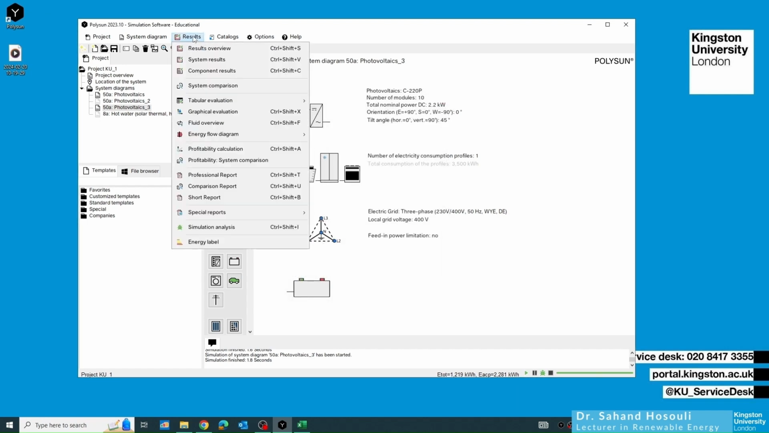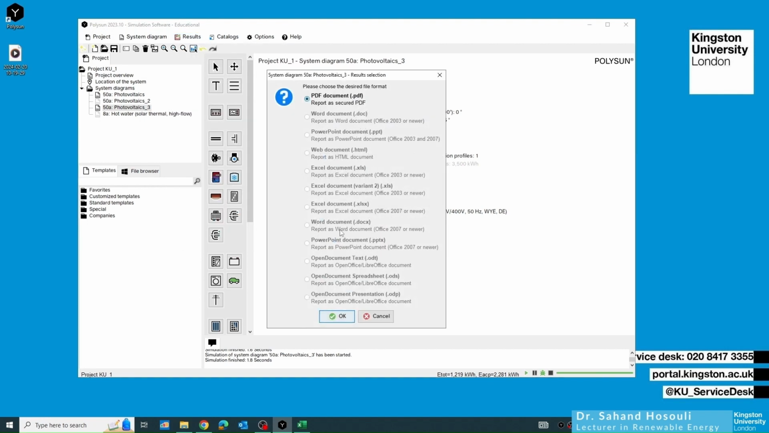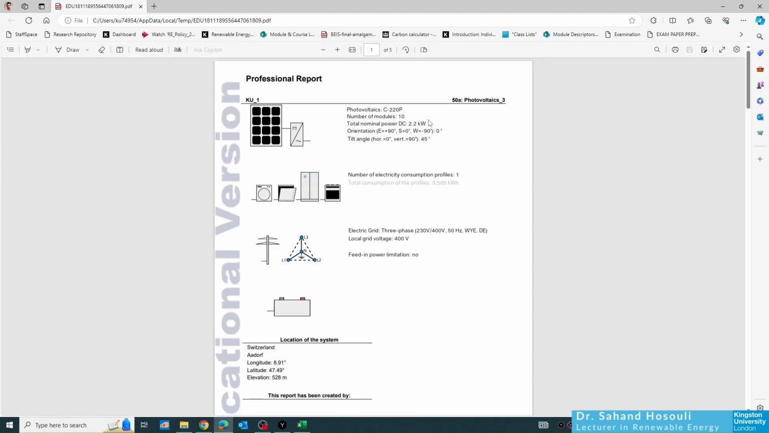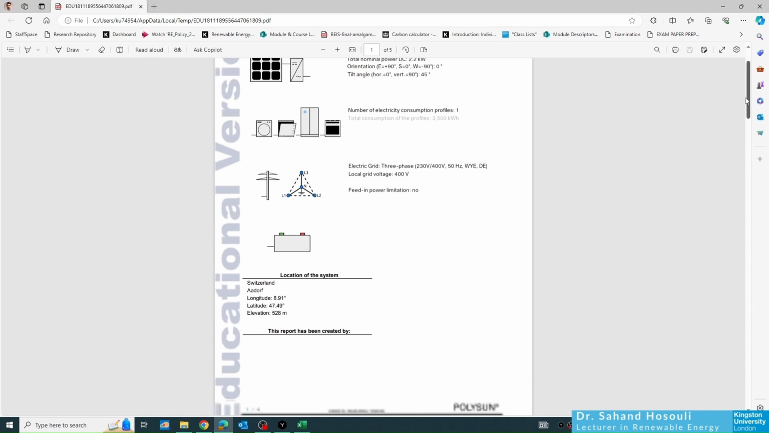If I go back to the results, I also have a professional report, which you also need to put in your assignment. So if I click on the professional report and then PDF document and click OK, PVsyst automatically is going to generate a PDF file for me, which includes the most important results. It's also important to mention that you shouldn't use this PDF file to do a final analysis. Just use it to present your results, maybe for a client in the future as well.